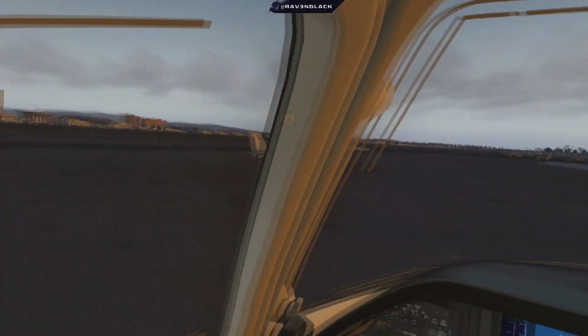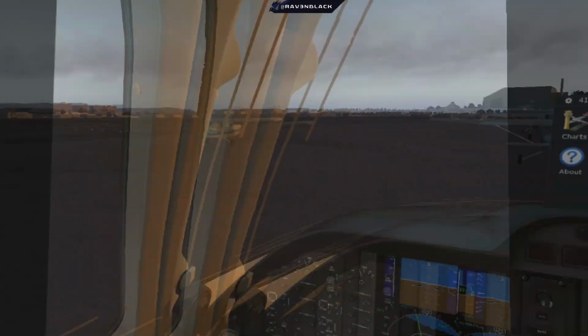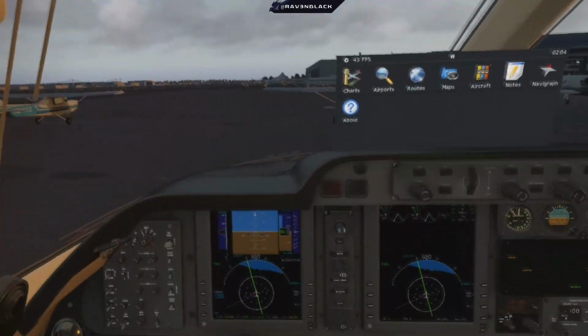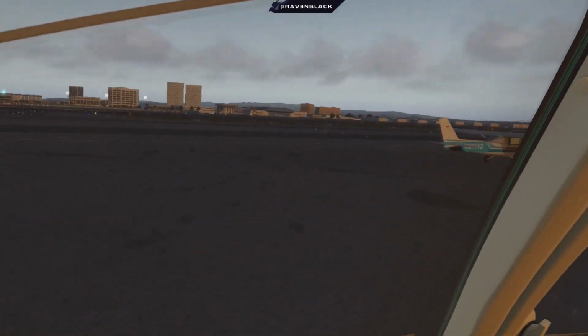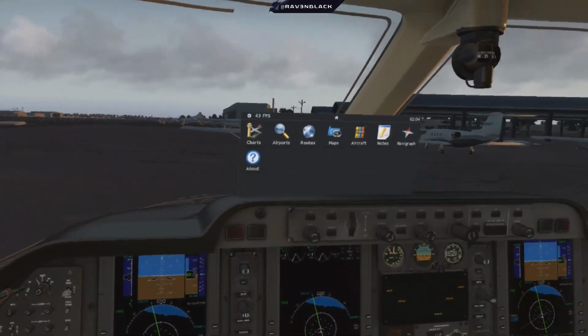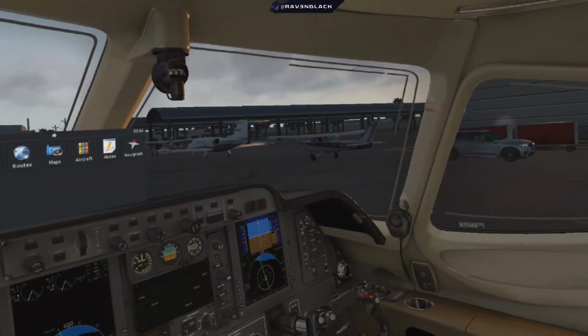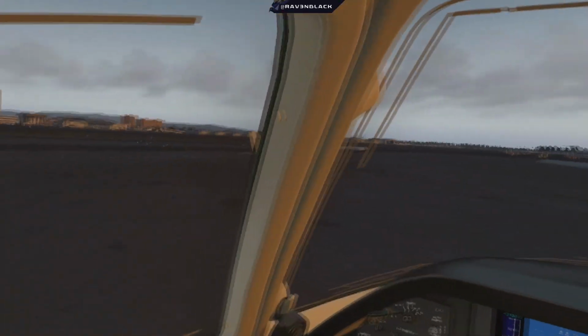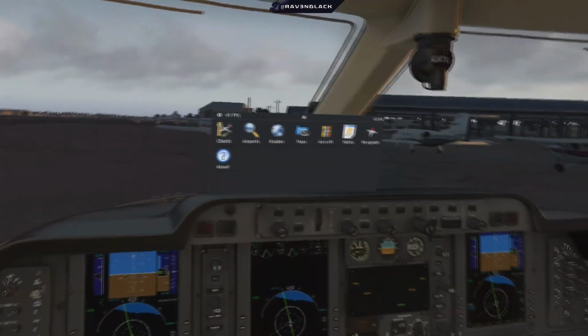This is on medium settings. This isn't bad at all. Like, I'm totally cool with this. Again, it still dips because this literally is the worst airport I own for frame rate wise. I could sit in the middle of O'Hare and it's fine. 46 frames, 45 frames. But yeah, this thing is not optimized for VR.